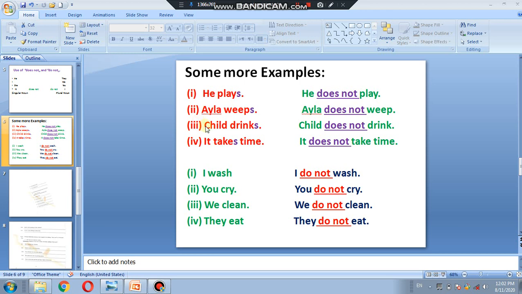Number 3, child drinks. Its negative child does not drink. Number 4, it takes time and its negative it does not take time. The second set of examples, I wash, you can see there is no s. With wash there is no s.